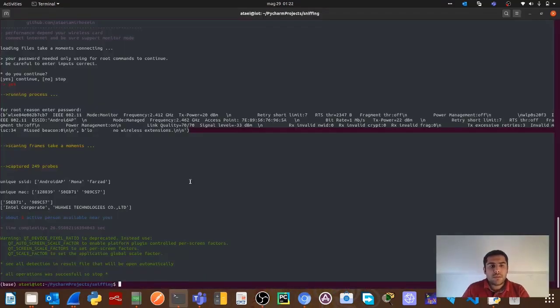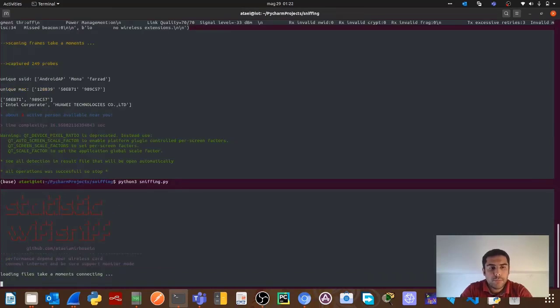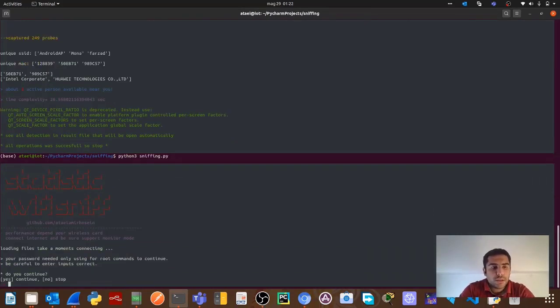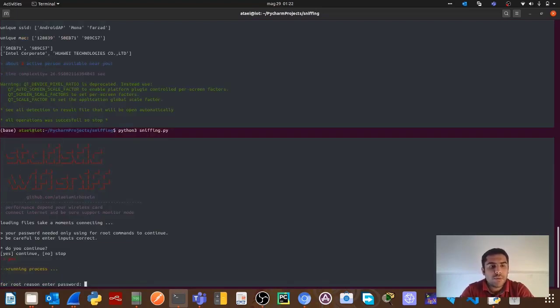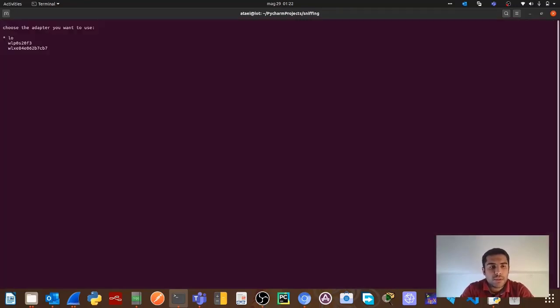We can run this Python file with the python3 sniffing.py command, and we press enter. You should enter, and you see the logo of this project, and after that the project asks you, do you want to continue? You can write yes or no. You write yes, it runs all the processes and needs the password. You enter the password and continue.